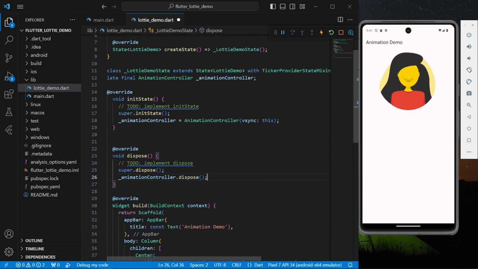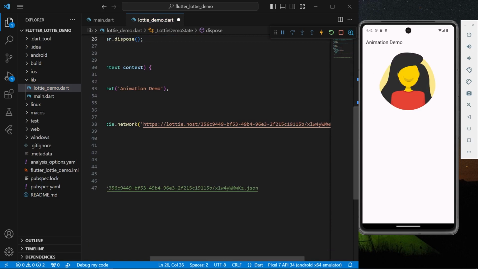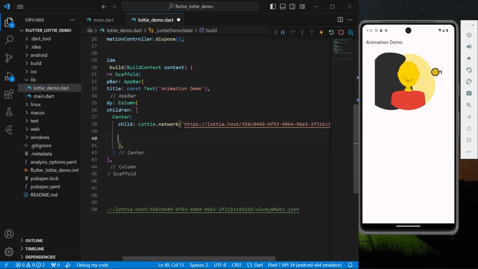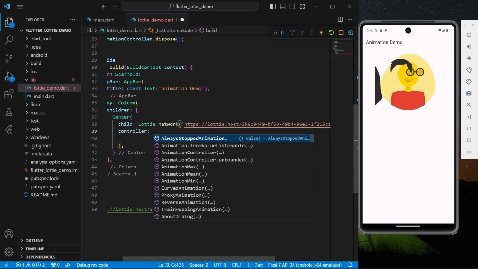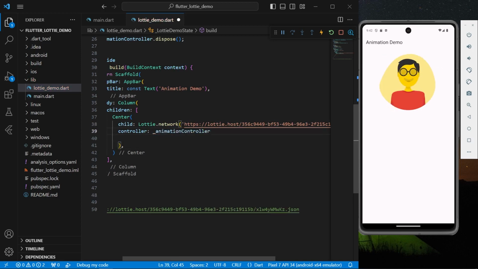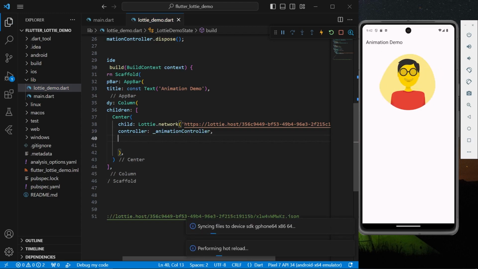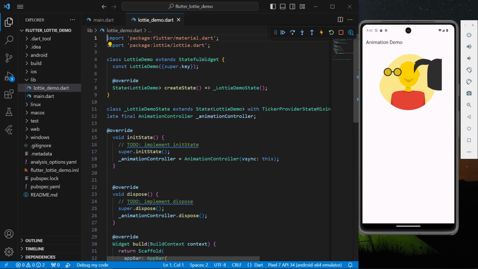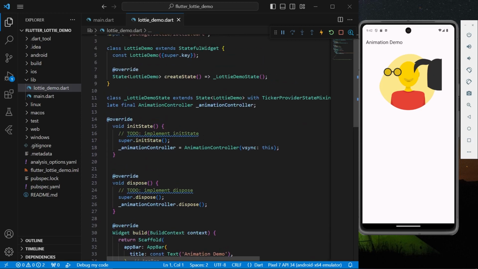Okay, so now once you have your controller, you can simply go ahead, and here you have your controller inside Lottie. You can give your animation controller. Okay, we can save our app. The late variable has not been initialized, so what we can do, we'll simply hot restart our application so that our animation controller will get assigned.